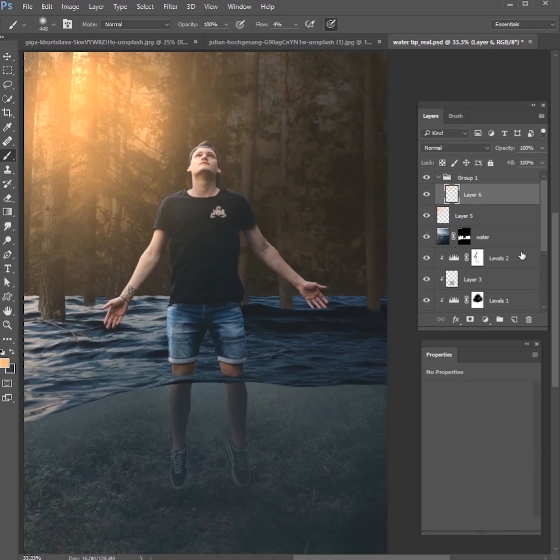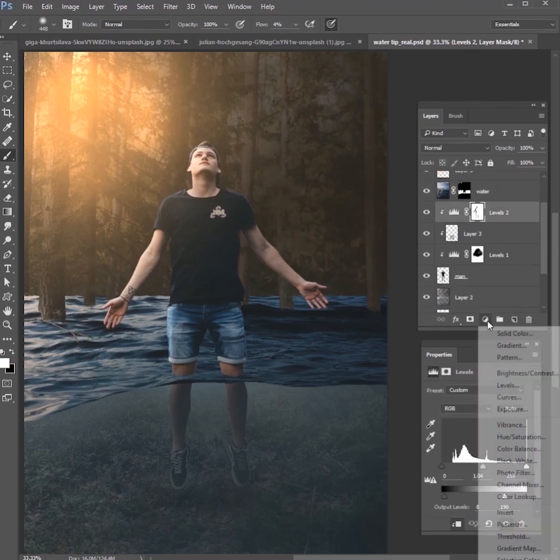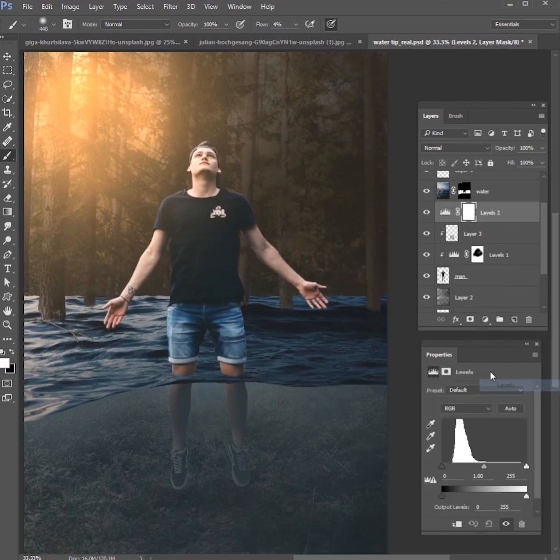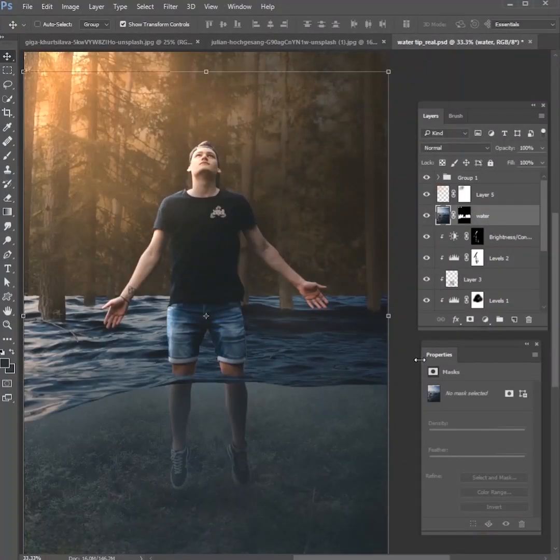Once we've done that, we want to go down to our model and do another levels adjustment on the model. And what we want to do is just take your whites down and your blacks in just a little bit to lower that contrast and make it darker. And then what we'll do is we'll just mask out the edges that are facing towards the sun for a nice little rim light. All right, guys, let's go ahead and finish up this project.